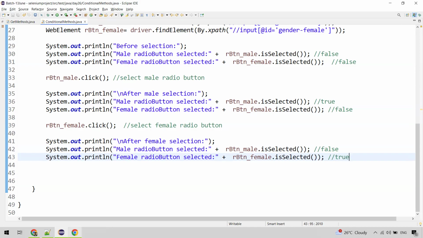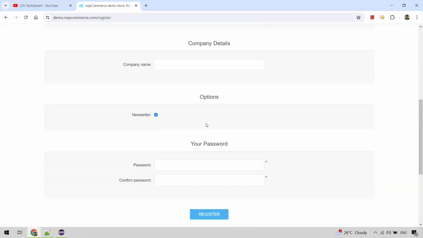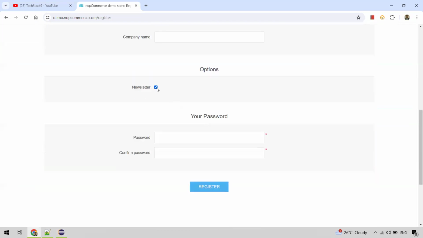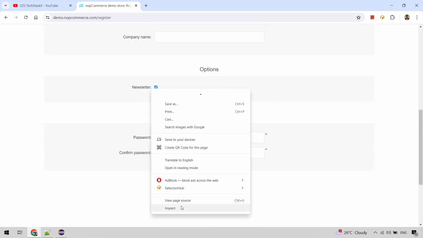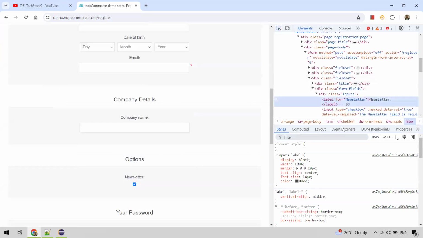Now we'll check for the checkboxes. Same thing, we'll check for the checkboxes. So if you scroll down, we do have a small checkbox here. See, it's by default enabled, or selected. So it is selected by default, right? So we'll inspect this element. We'll try to find the status of this, the current status of this checkbox.